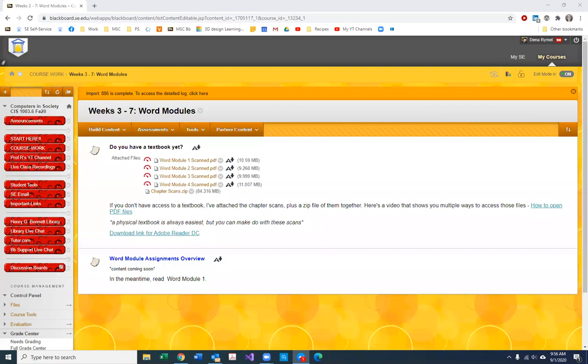There we go. Word modules 1, 2, 3, and 4, and then you see something called chapter scans.zip. We're going to talk about that in a minute. So let's pretend like you know nothing about a PDF file. When I say that, I know there is somebody out there who doesn't and who's not willing to raise their hand and say that they don't. So we're going to pretend like nobody knows anything about a PDF file, and we're going to look at it.